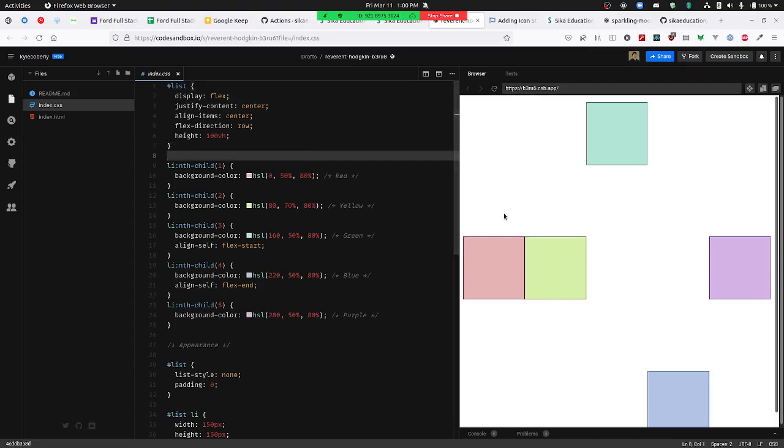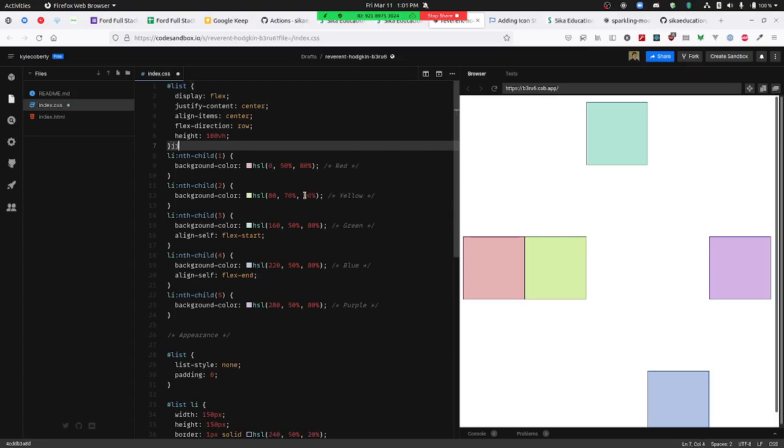Let's check out what's going on here. So across the middle of this, I keep trying to use Vim commands.